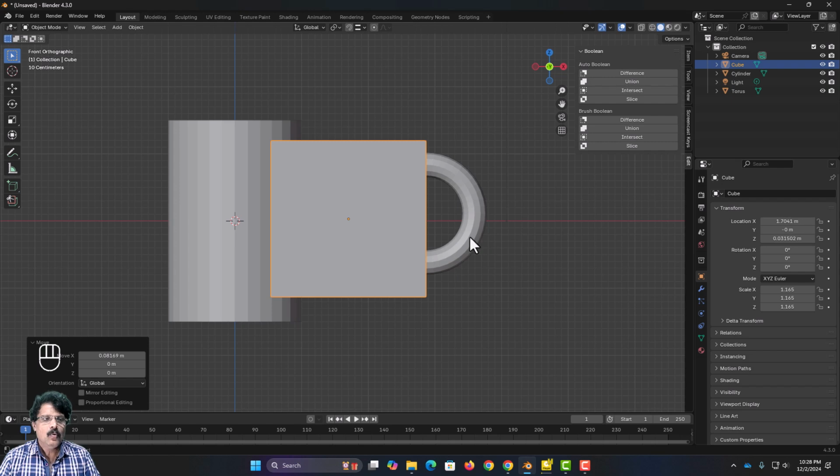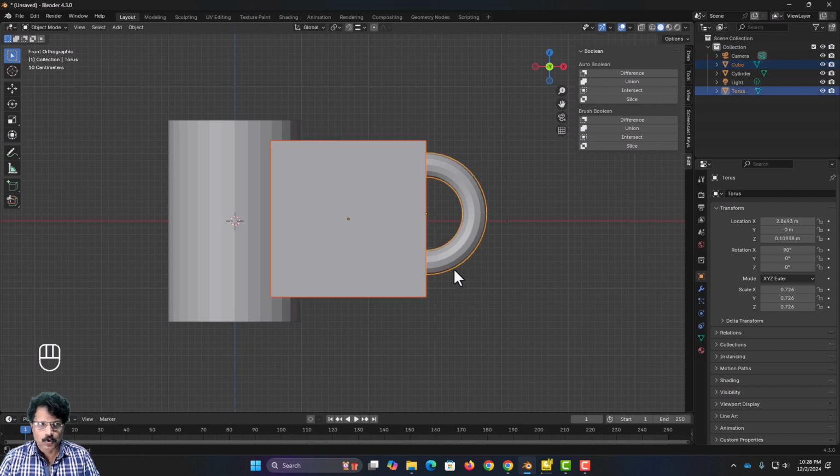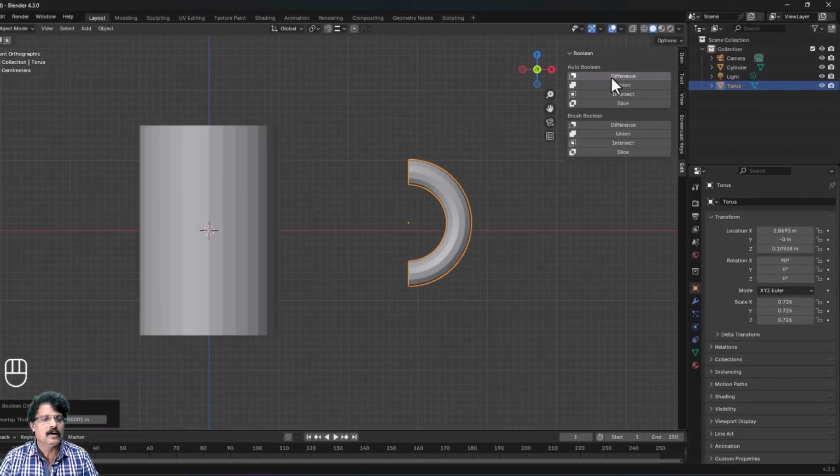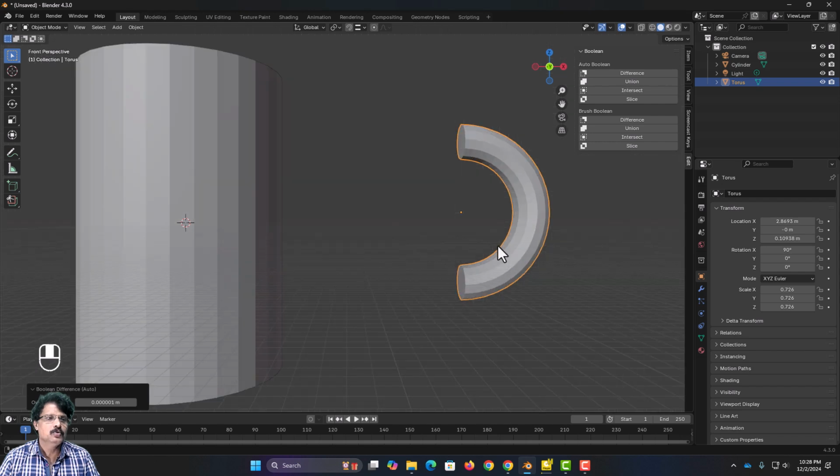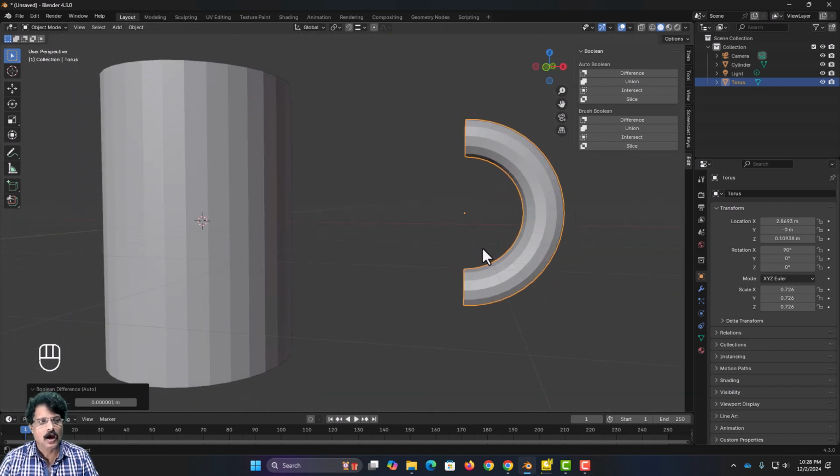And now I am going to select this object, then with shift select the torus, so that torus is the active object, and now if I click on difference, you can now see this portion of torus is cut off.